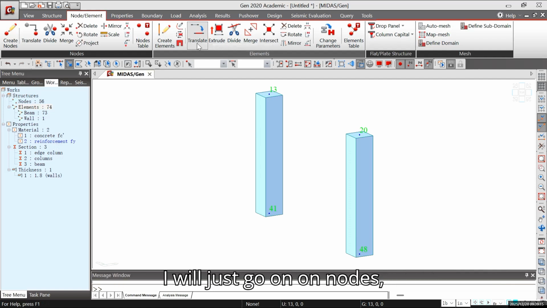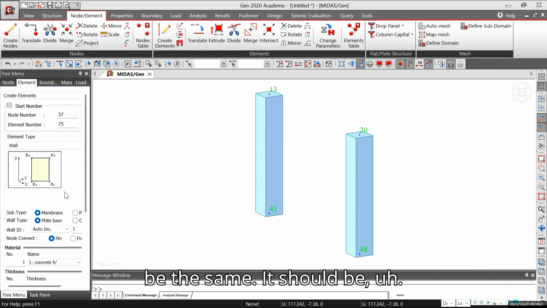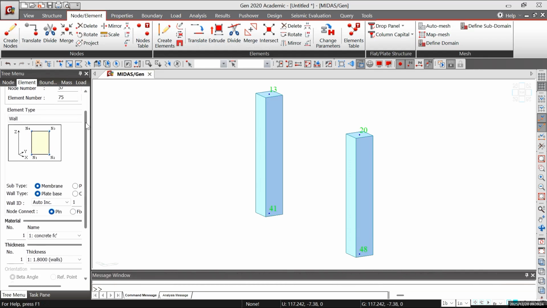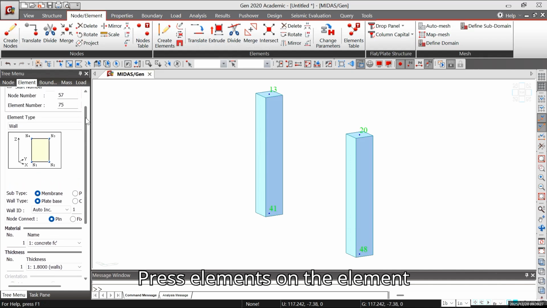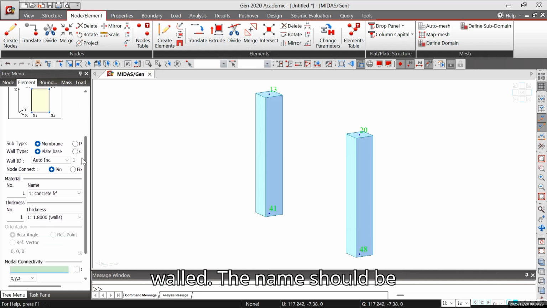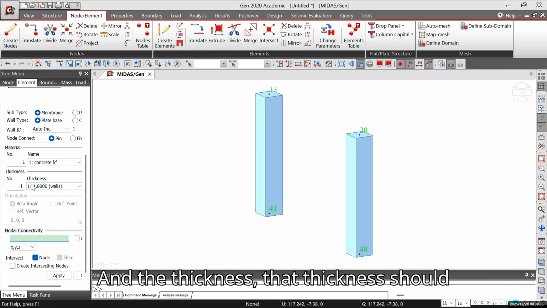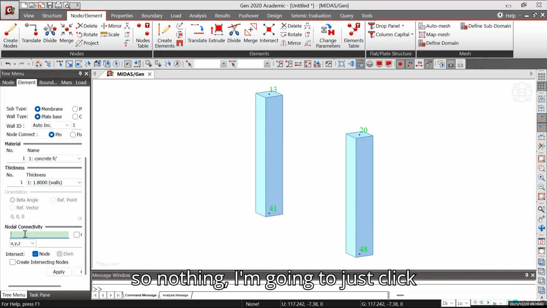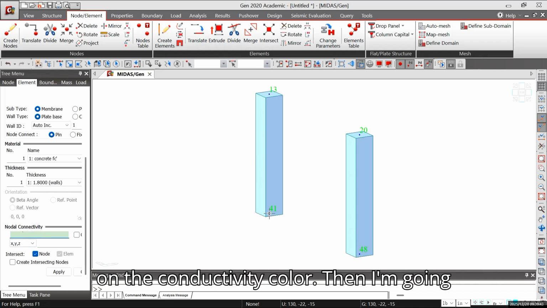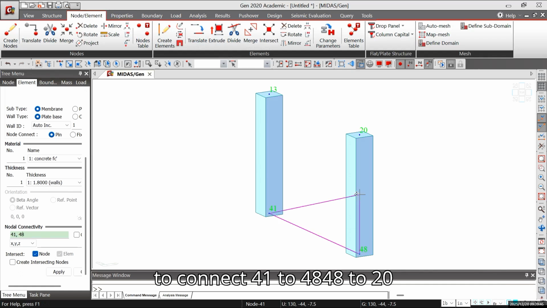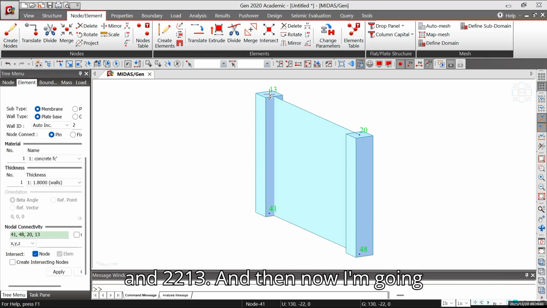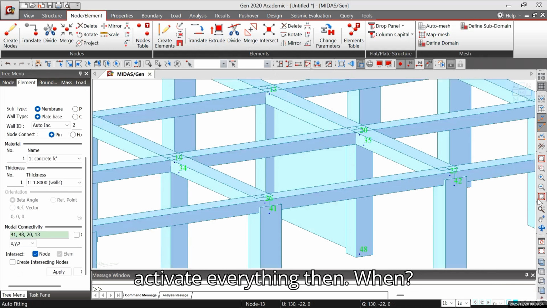I will just go on node, then create element, and it should be the same. The element type should be wall. The name should be reinforced concrete, and the thickness should be 1.8. I'm gonna click on the connectivity. Then I'm gonna connect 41 to 48, 48 to 20, and 20 to 13. And then now I'm gonna select everything and activate everything.